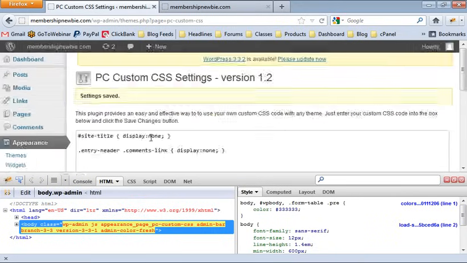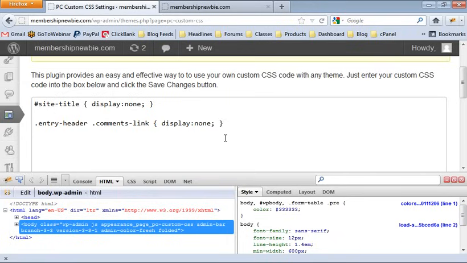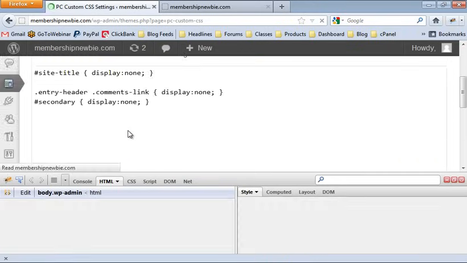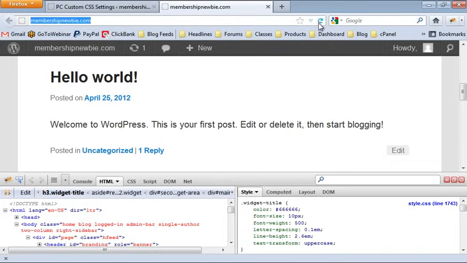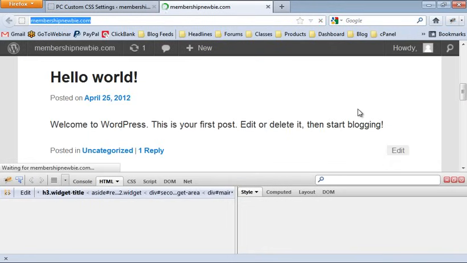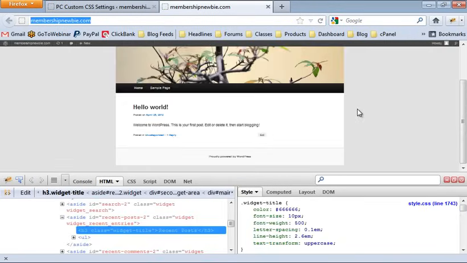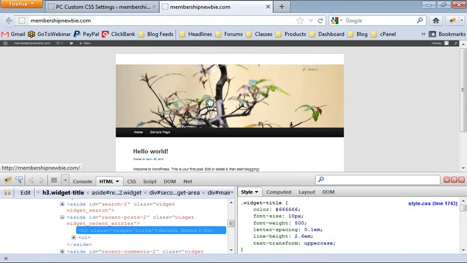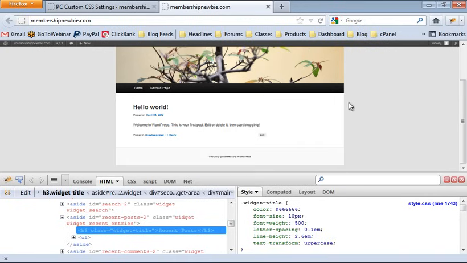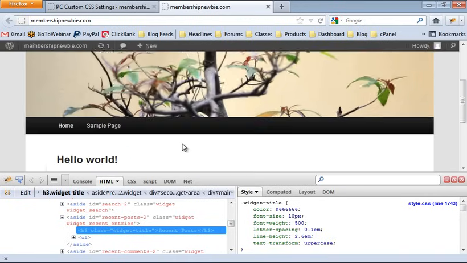So what do we do? Well, we say hash mark secondary display none, save changes, refresh on the other end, and check it out. We've hidden the sidebar, so now our blog looks real simple and clean. I guess one more trick for the road.